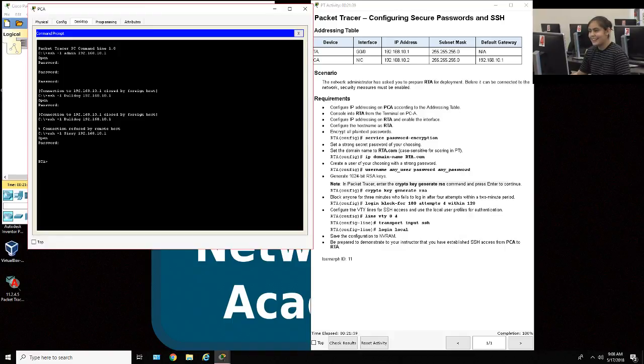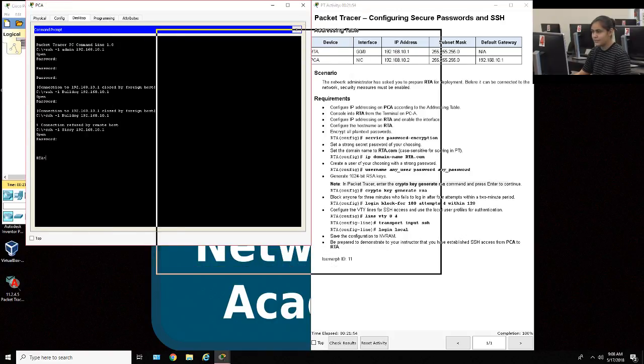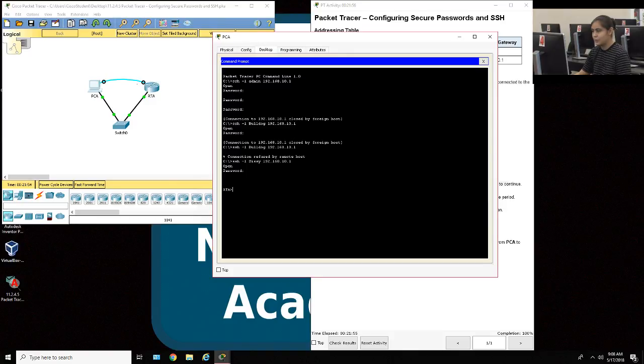So yeah, hopefully that won't happen to you, but now you can configure the router from command prompt. Instead of having to have this physical connection, it'll be a virtual connection.